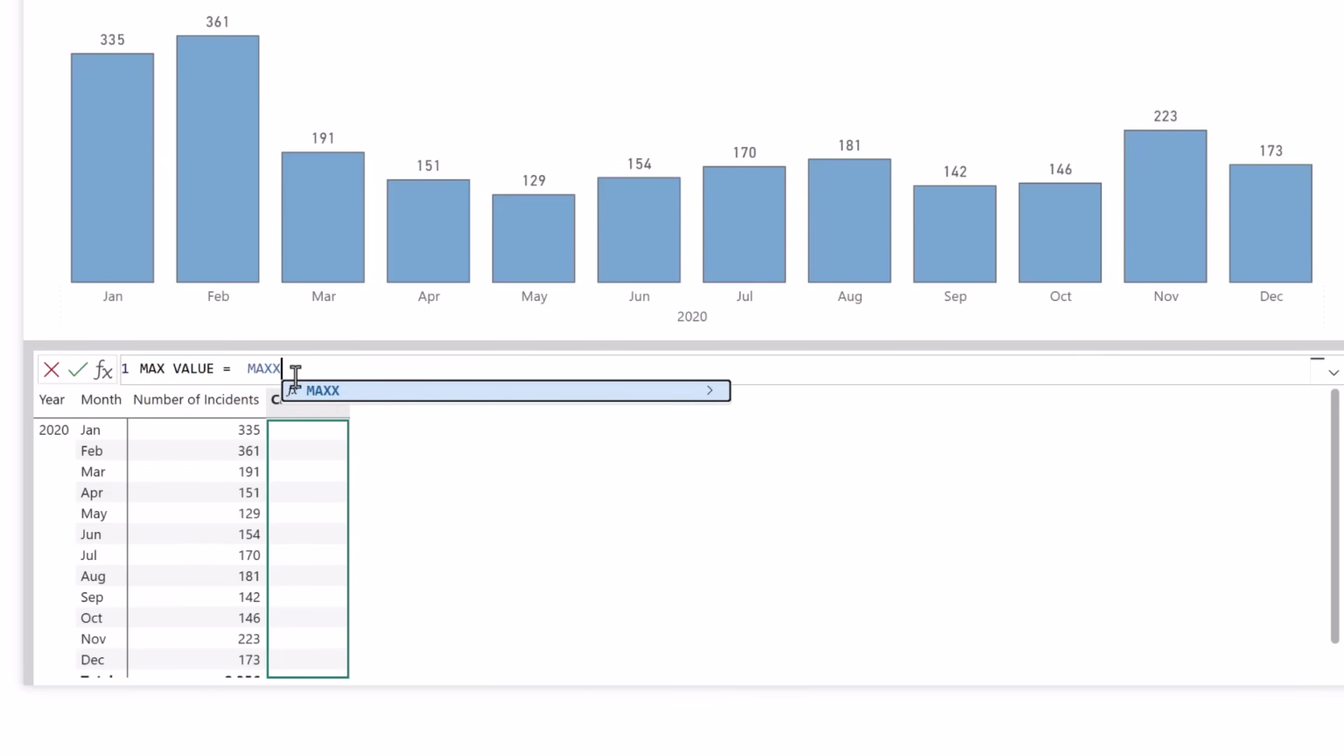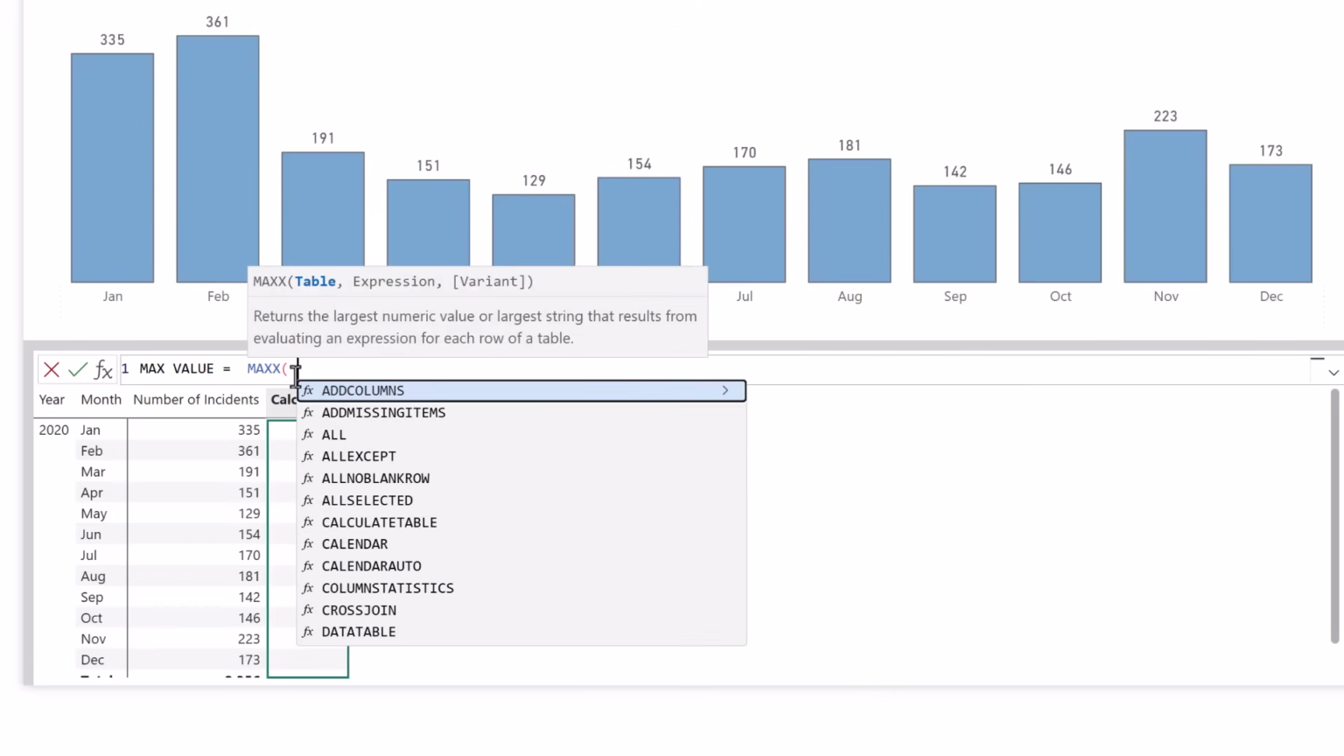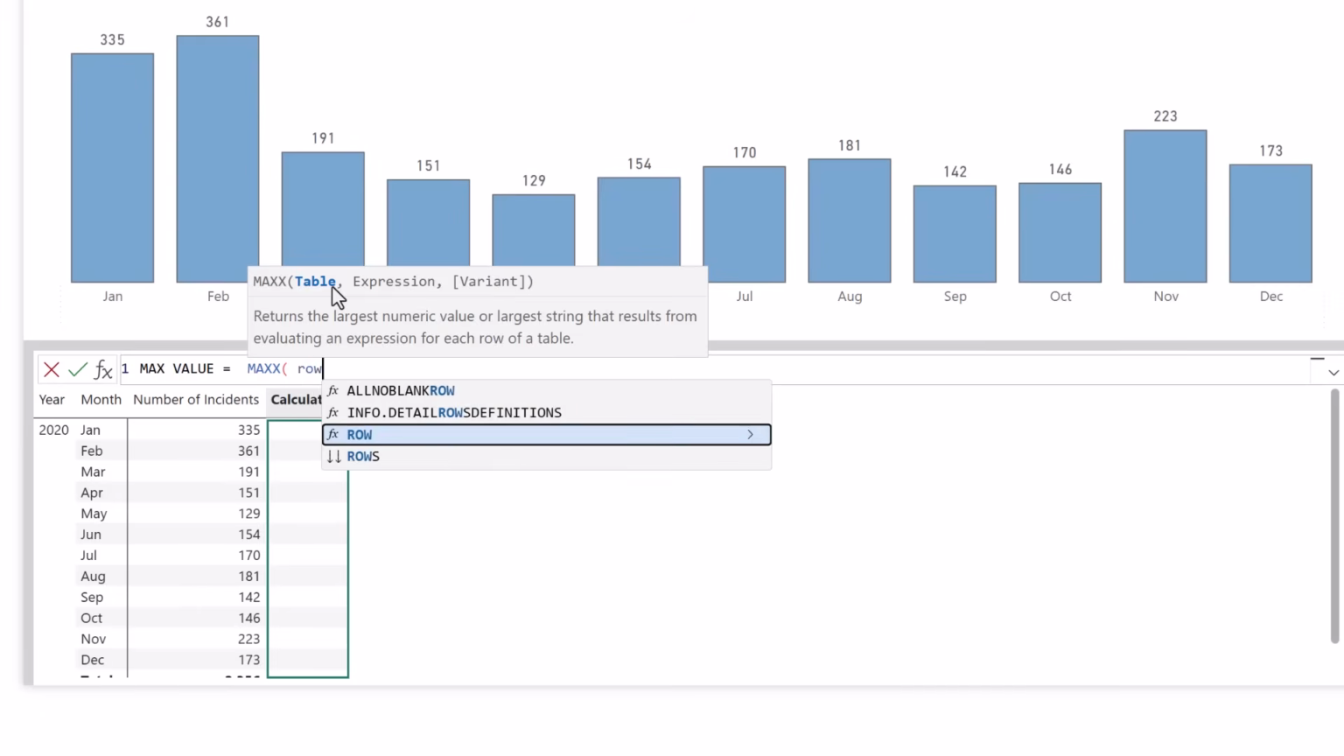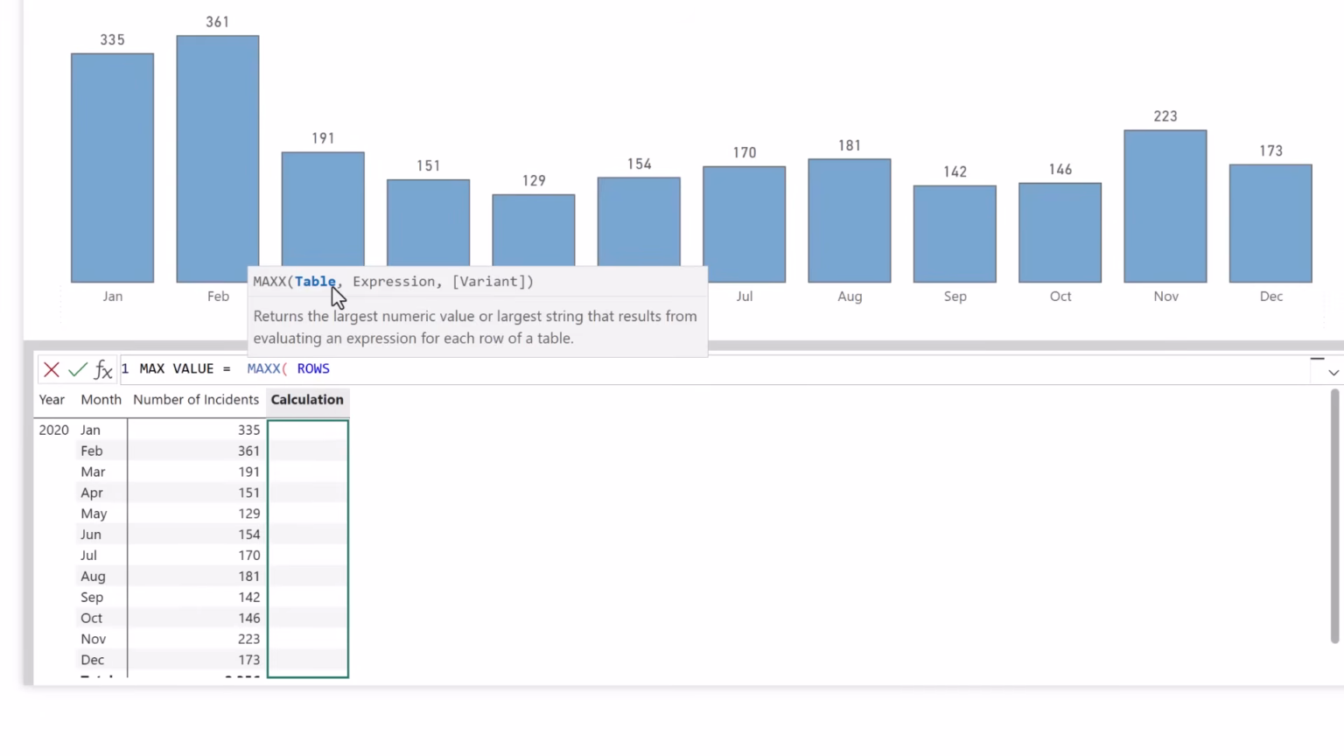And you have to use MAXX, which is an iterator function. So it goes down every single row, grabbing the max. And at the end, it'll fill in whatever the max is. So MAXX, and then it asks for tables. And maybe unintuitively, you have to type ROWS. Okay, doesn't really make sense, but it goes down the rows. This is specific to visual level calcs. And we want to grab the square bracket number of instance.